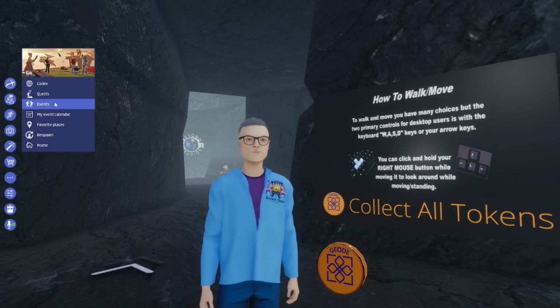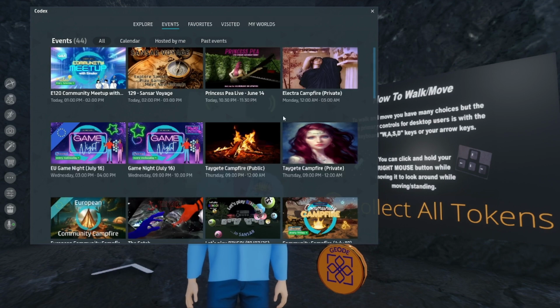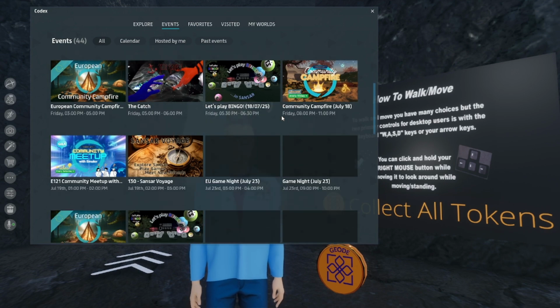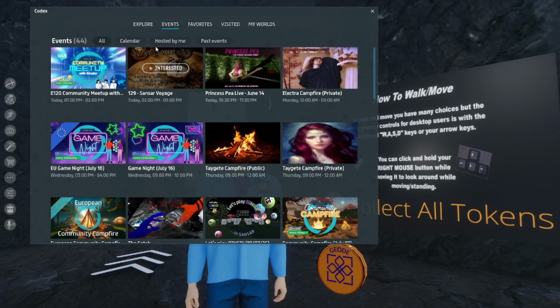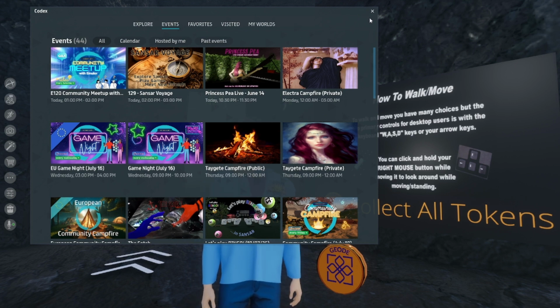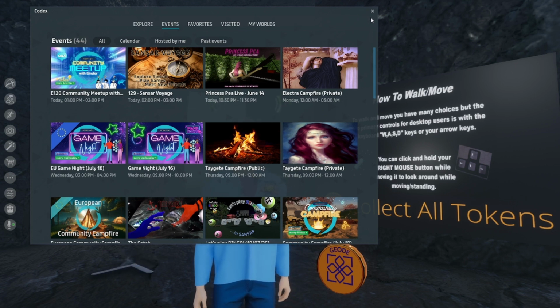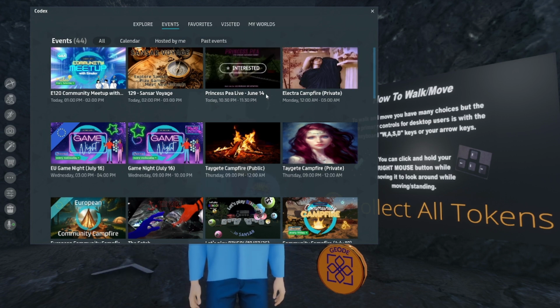Let's go back. Events, like I was saying, you can host your own event in here, right? So if you want to create your own events and market them on the codex, you can do that. And it's really cool, but I'm not going to get into the details of that, that'll be a whole different course on its own. But I'll show you how to make your own events in here and how to market them and how to get people into your space, okay?